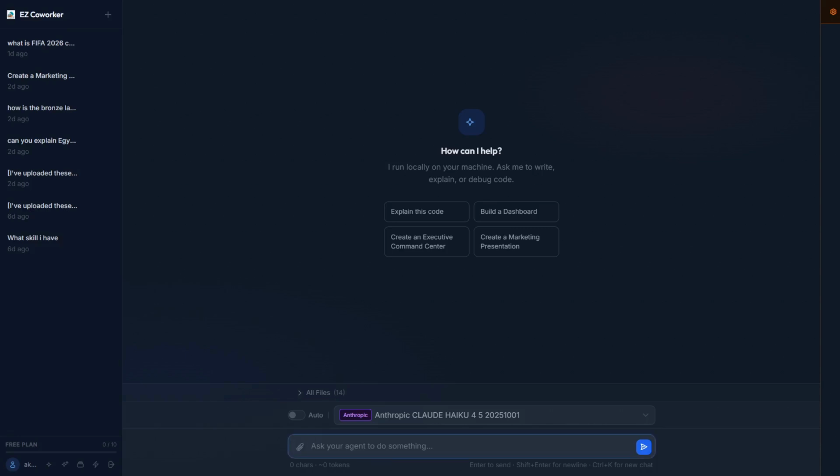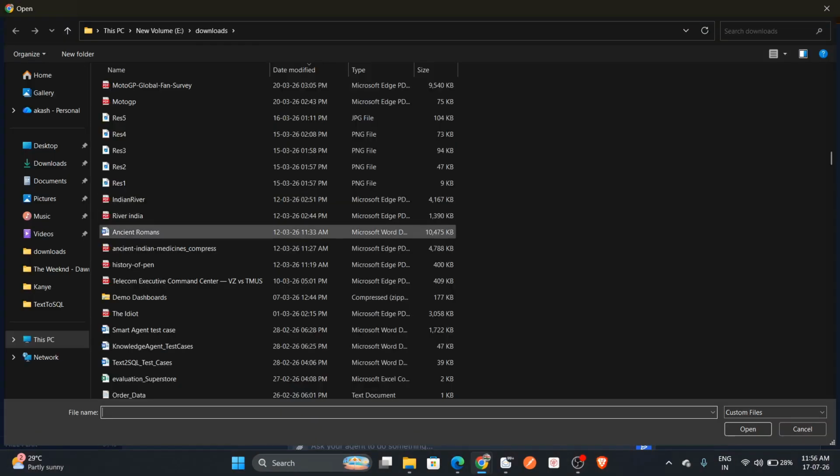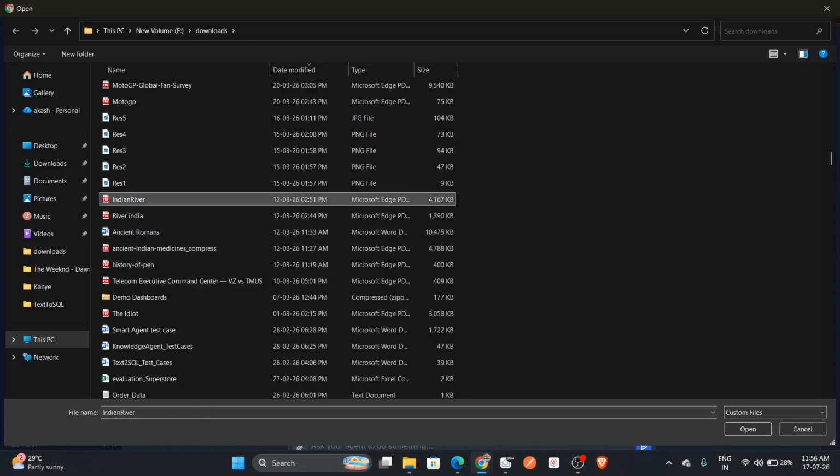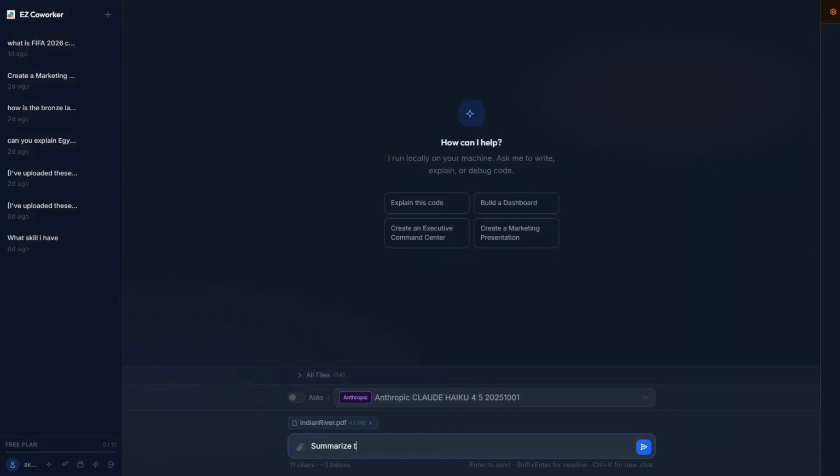Multiple files can also be uploaded and analyzed within the same conversation. Documents can be summarized, reviewed, interpreted, or used as contextual information to generate more accurate responses.